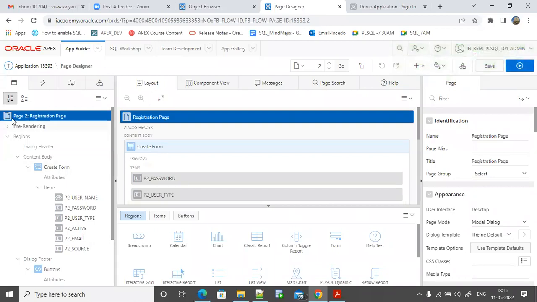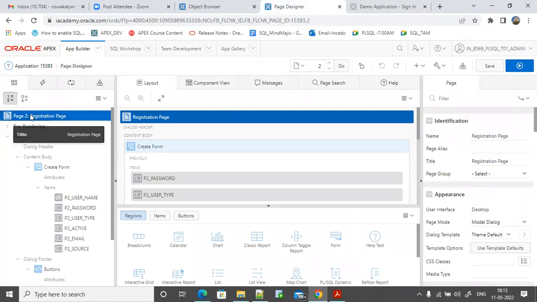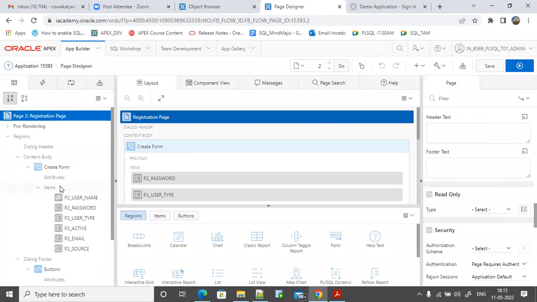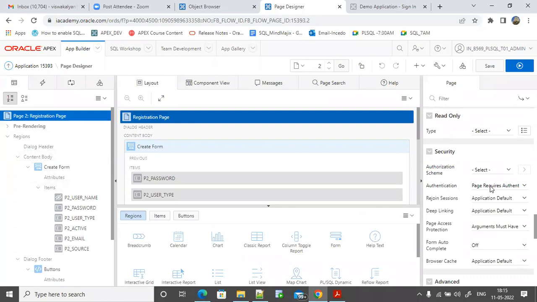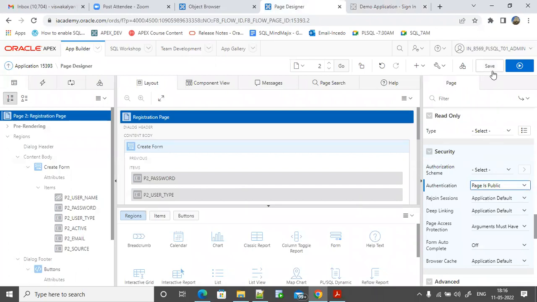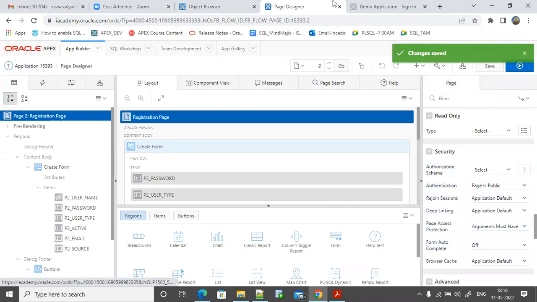Now I want to show this registration page on click of the sign up button. So how do I do that? Click on this page at the top, come to the right side, and drag down. Here you see authentication, page requires authentication. Just say page is public. Why? Because if you say page requires authentication, then without logging into your application you cannot access this page. Without username and password also, you have to access this sign up registration page. So I say page is public. Public means you can access this registration page without username and password. Click on save changes.